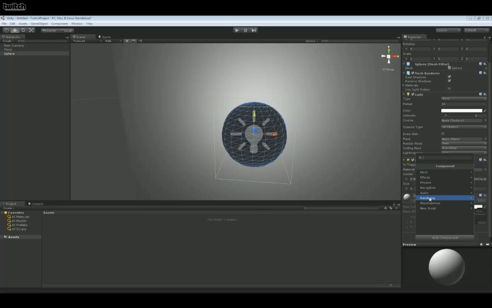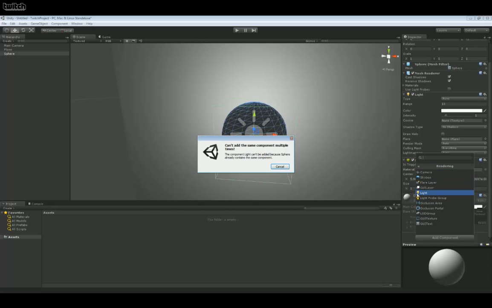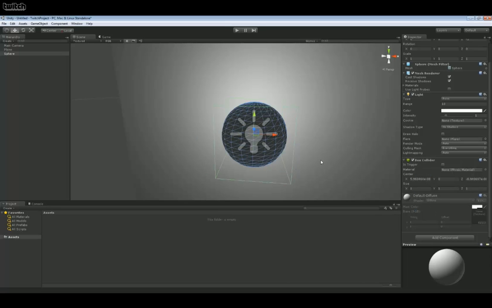So I can come back here to rendering. I can add another light to it. Oops, never mind. I apologize. We can achieve this effect by nesting, but we can't have two lights on the same object. So that's my mistake. And I can actually show you guys how to do that here in a little bit. But the idea is that we can add components to change how it works.